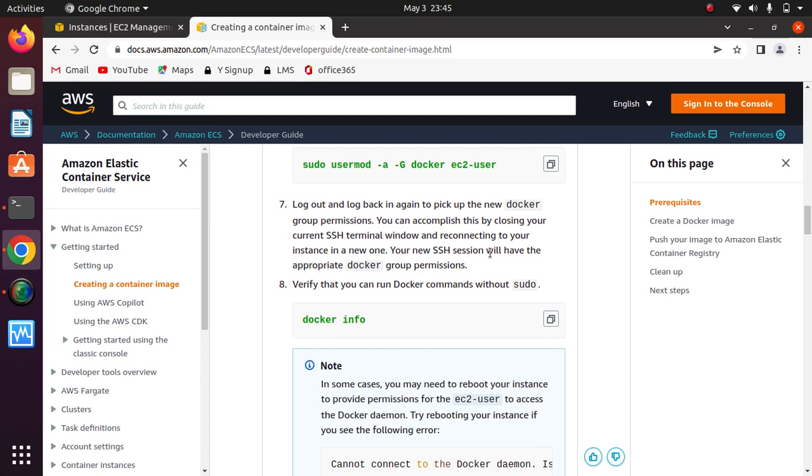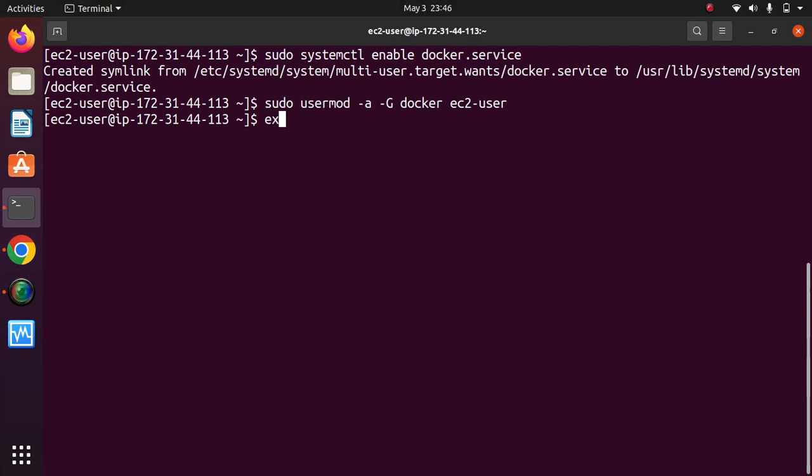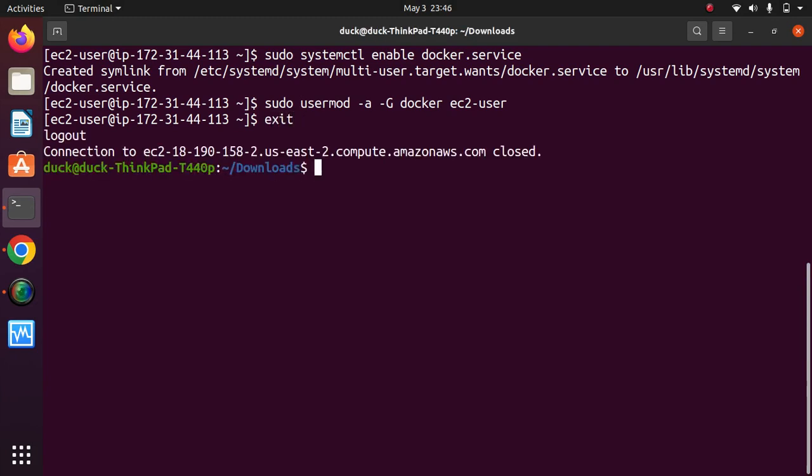Because for that reason we need to log out of our EC2 instance and then log in to the EC2 instance. We need to take SSH into the EC2 instance from our system. So just for now I'm going to exit from here.